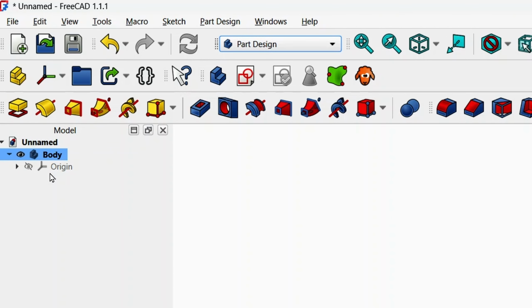So what's exactly a body? A body is a container for a single solid part. It holds every feature that makes up your model, including sketches, pads, pockets, fillets, and chamfers. You can think of it as the complete construction history of one physical object.